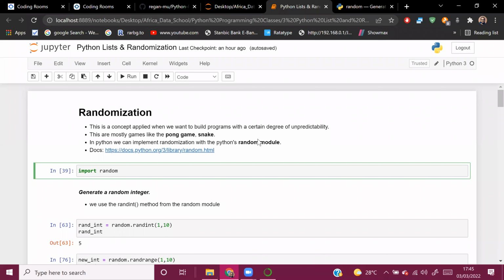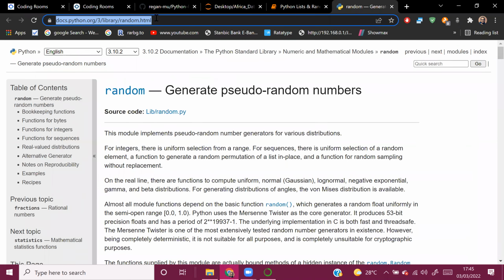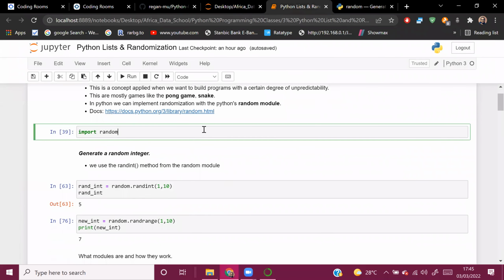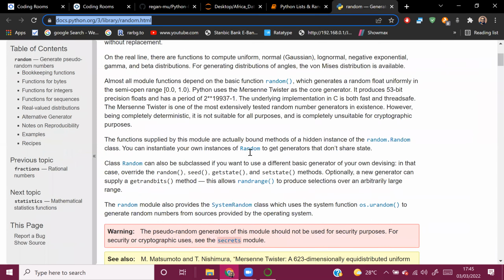So we said that we're going to be using the random module from Python to implement randomization. This is the documentation for the random module. I'm going to drop these on the chat. With the random module, you can generate anything from random numbers to selecting random values from, let's say, a list or a collection of items, random floats. There's a lot you can do with the methods in the random module.